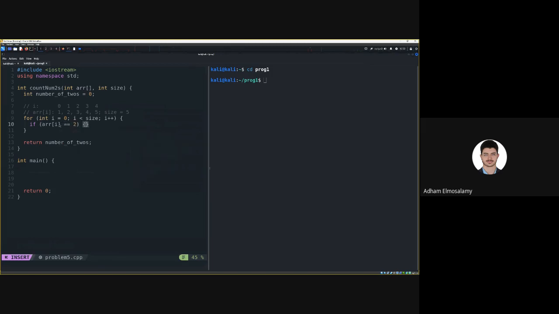Exactly. And right here inside the if, if it is equal to 2 indeed, I'm going to increment my count, the one I'm using to keep track of twos. So I can use plus equals 1, or I can do plus plus.